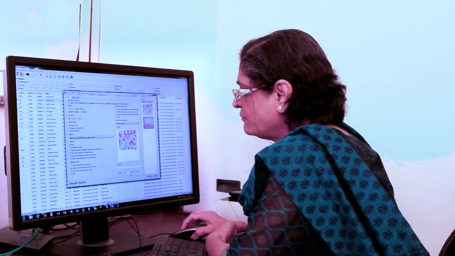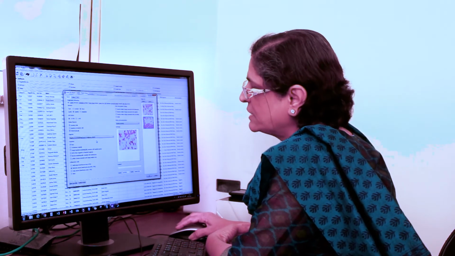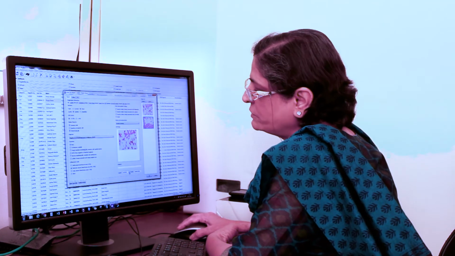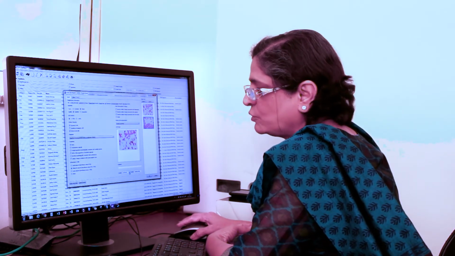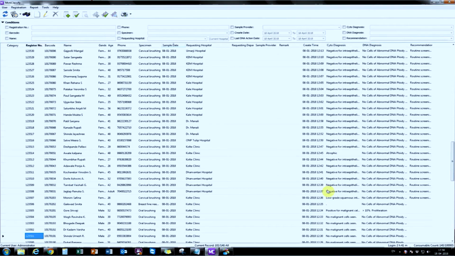Okay, so after doing all this, there is a comment box in which we can comment regarding this case, and the technician's name is selected, whosoever technician has done this, so that we can follow up later on, and the doctor's name, and we click OK. That is done. This is finalizing of the pap smear report.